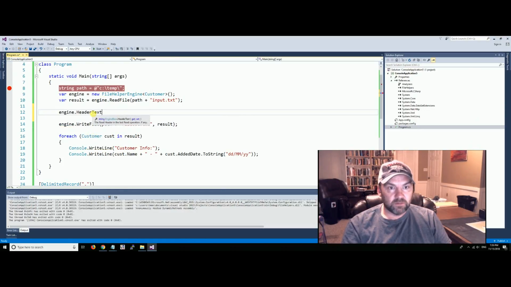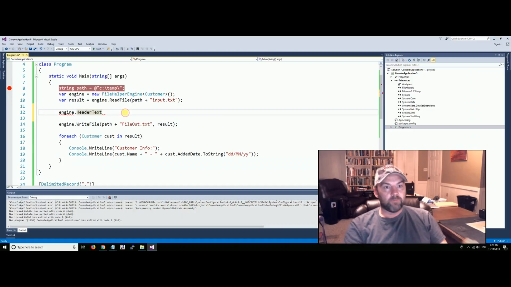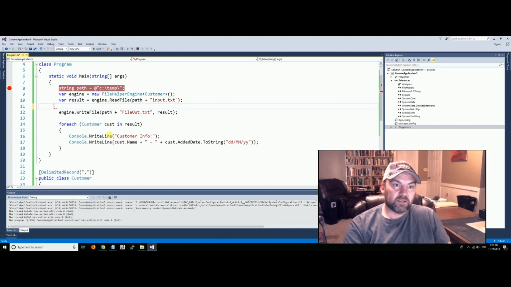What's header text do? Read header in the last read operation. I don't know. We've got to look it up. Anyway, I hope that little nugget helps you.